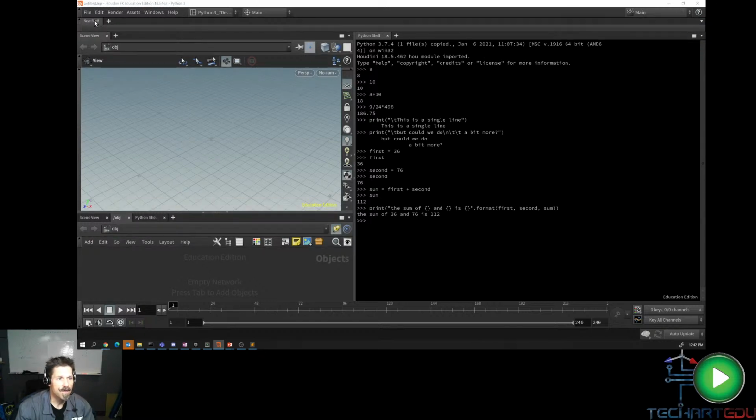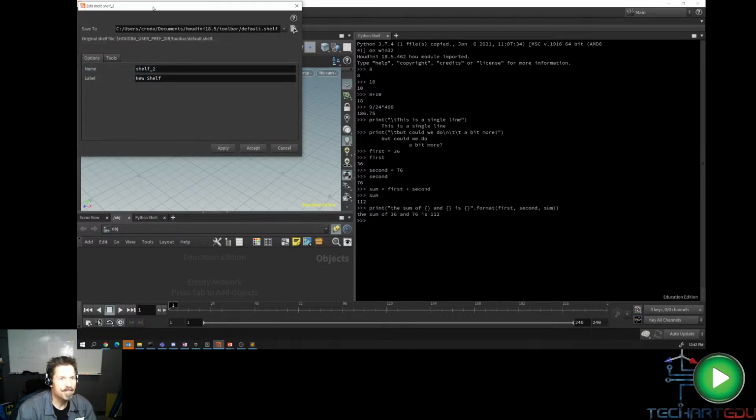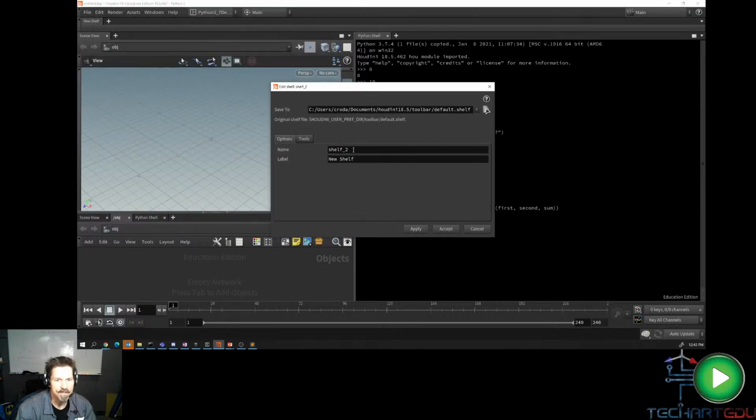If I wanted to, I can right click on that and there's remove shelf set, edit shelf. I can click the edit shelf button. The little menu comes up, and where it says shelf 2, I'm just going to call it TATL for Tech Artist Talk Live. Ha ha ha. TATL. Now we are ready to rock and roll.